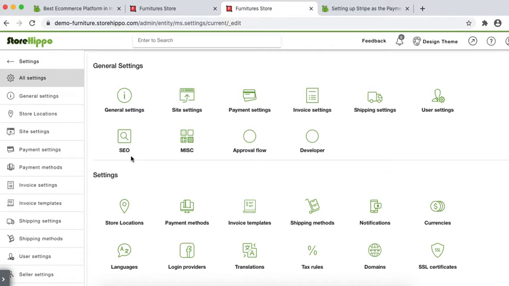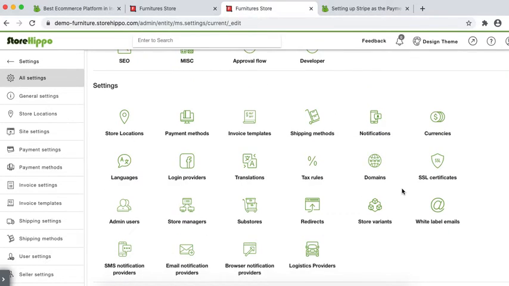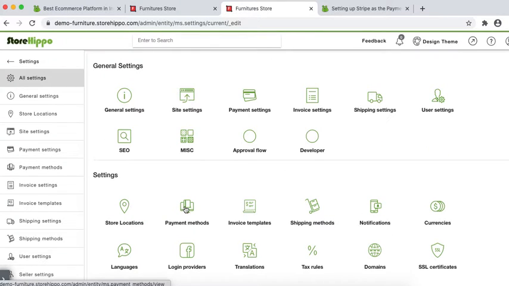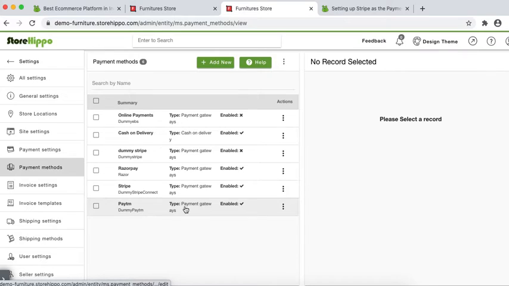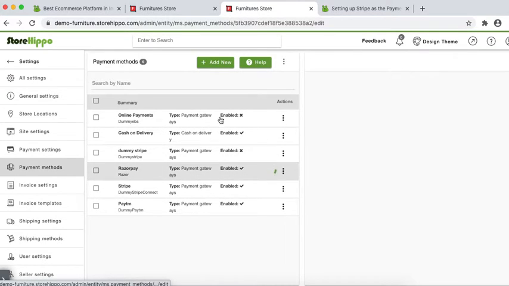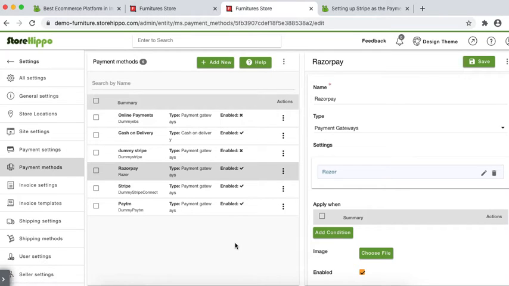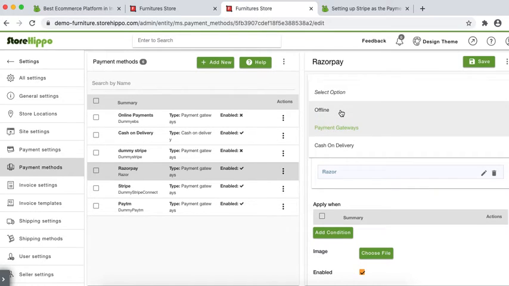Under settings, you see different settings related to payments, logistics, taxes, the notifications, invoices, etc. So for payment methods, let's go to the payment method settings. So here, as you can see, you can configure one or more payment methods and you can use them together at once. So there are three different types of payment methods: the offline, which includes bank transfer and other, the online payment gateways, and cash on delivery.